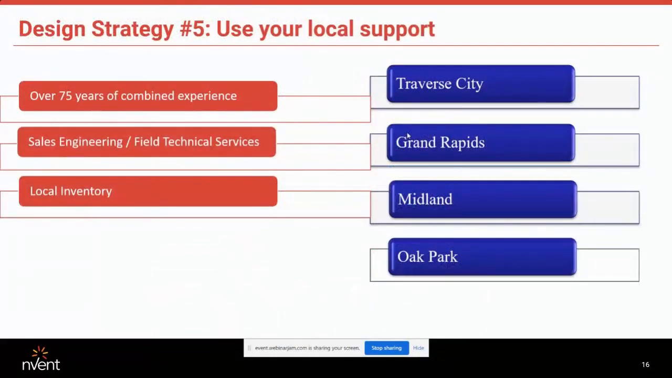Okay, the last design strategy we're going to talk about today is going to be using your local support. You obviously know myself, I live in the Traverse City area. I do travel the entire state of Michigan, but we also have other local representatives who are great resources in Grand Rapids and Midland, and of course in our Oak Park office where our local inventory is. So combined with all of the sales engineers, we have over 75 years of combined experience, and that's something that I would really encourage you to utilize.